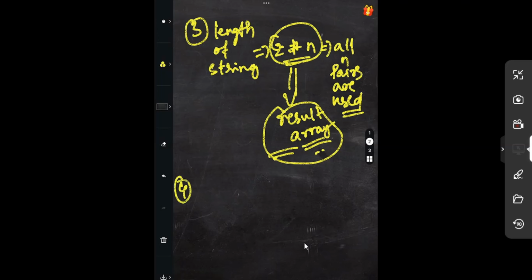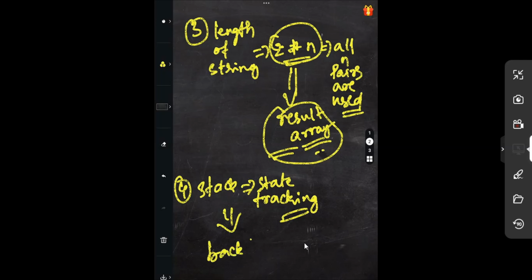Finally, let's move on to the fourth step, nothing but the iterative traversal. We'll not be making use of recursion here. We'll be making use of the stack for state tracking, right? So we'll be making use of the stack for state tracking instead of the recursion to implement the backtracking iteratively.